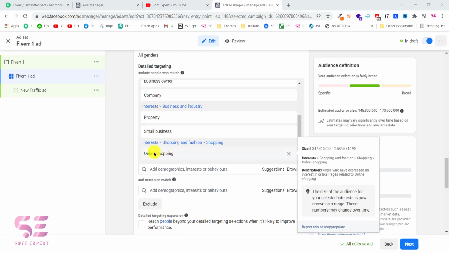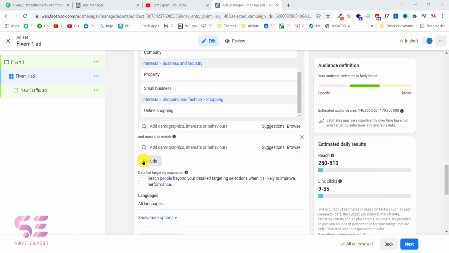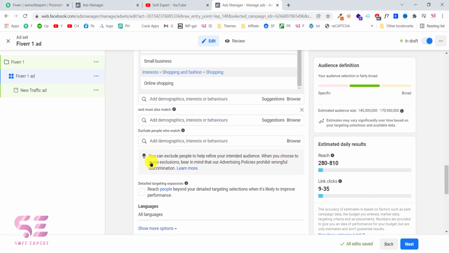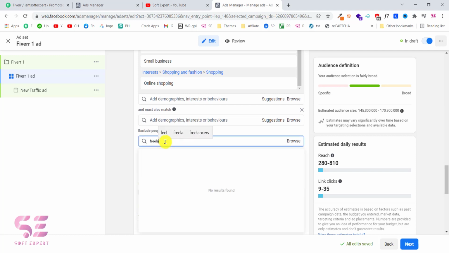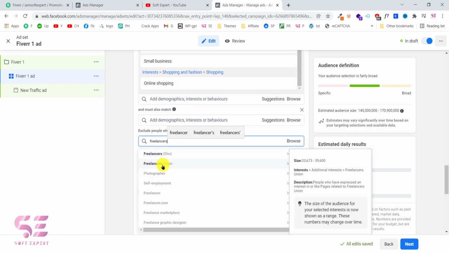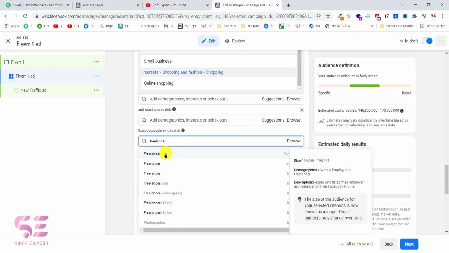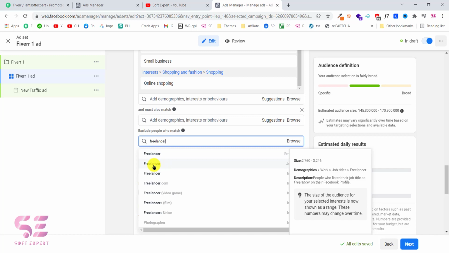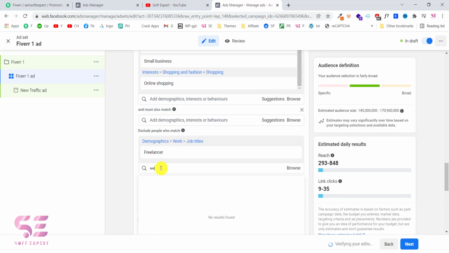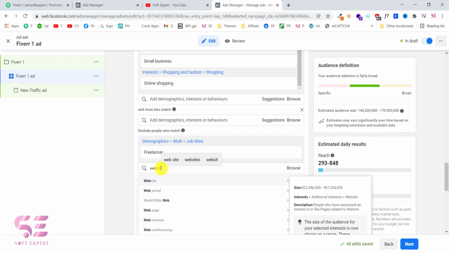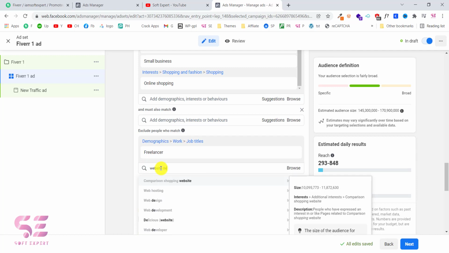So as you can see, I added these as my targeted audience, and here you will see an exclude button. Here we will exclude the audience that we don't want. So if I click on exclude, then I can search for freelancer. As you can see, here on the right side the job title will be freelancer like this one. So we're going to exclude these. I'll also exclude website developer or web developer, and these people will not see our ad.